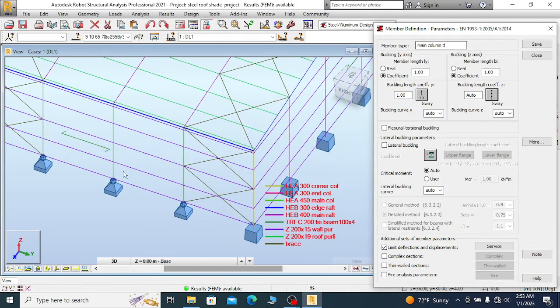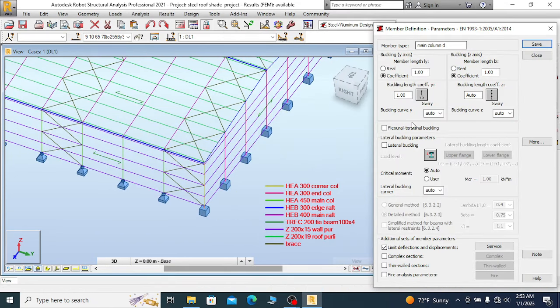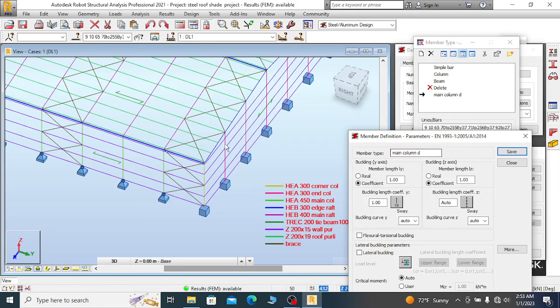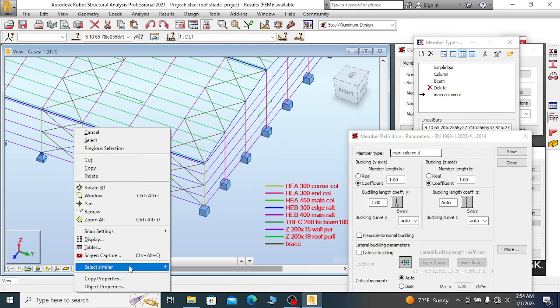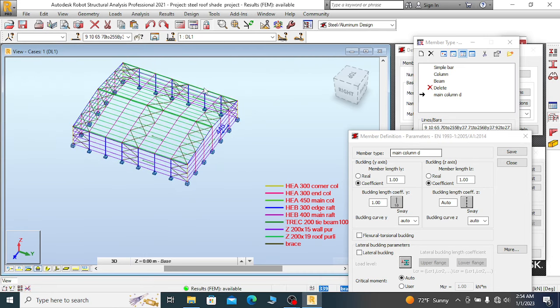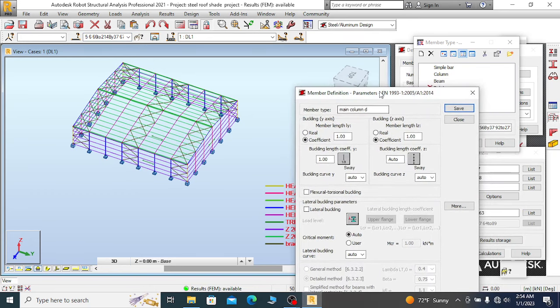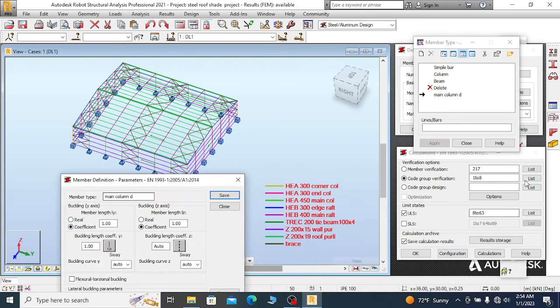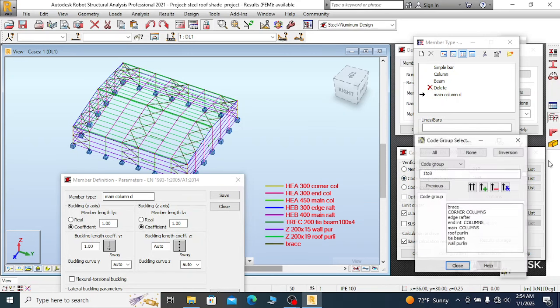Okay, the main column is applied here and save here, and the main column is coming here. Now select here all the main columns here, now copy here, and then, sorry, and then apply. Okay, perfect. So now we can design the main column here, just come to the group verification here, the main column is coming here, the main column here, main column here.